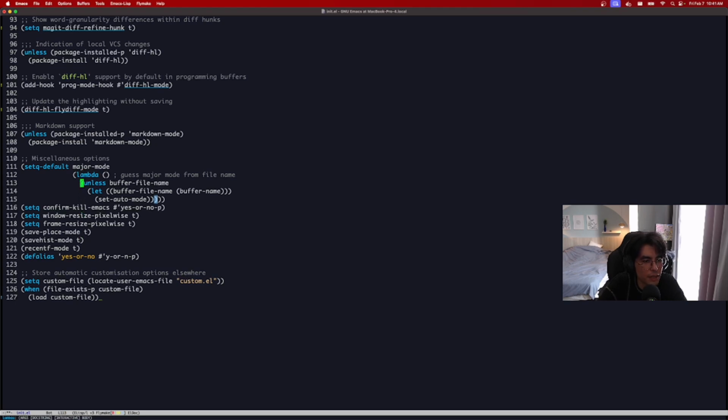Guess major mode from file name. Ooh, so yeah, it is using some sort of custom function which calls a bunch of other functions to guess the major mode. Which is interesting. Again, correct me if I'm wrong, but this is some sort of command that would set a major mode. And in this case, I guess it accepts a function. So this function runs a bunch of other commands to basically set this major mode. Yeah, that's what it does. It's very interesting.